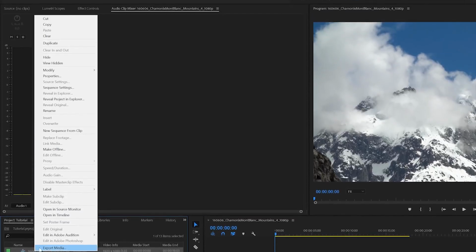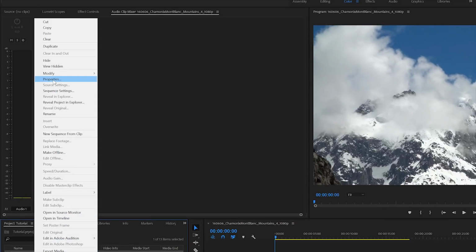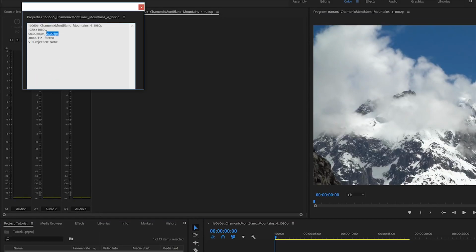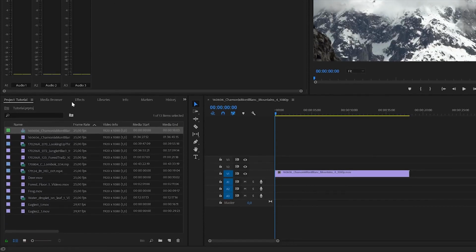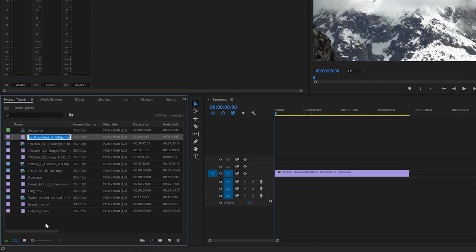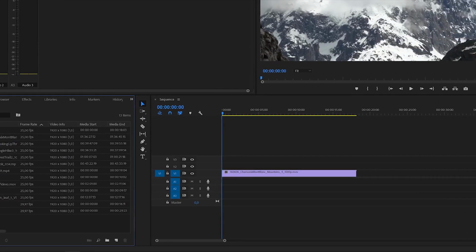And when we take a look at the properties of this sequence, you'll see that it has the same settings as the file that we created it from, 25 frames a second and 1920 by 1080. You can also change the name of the sequence, simply left click on it and then type anything you like. Enough about sequences for now, let's move over to the timeline.